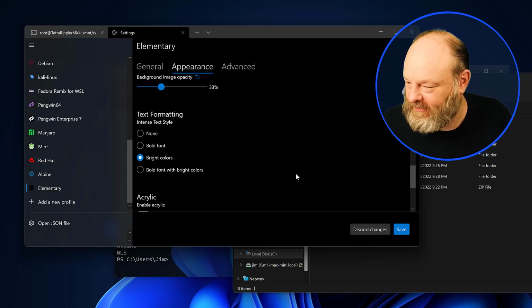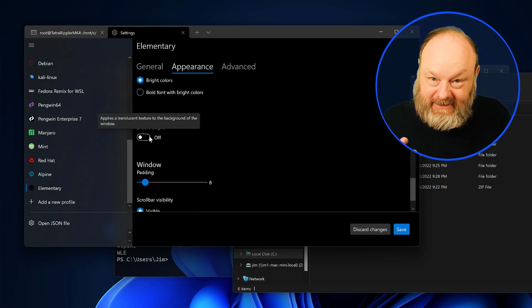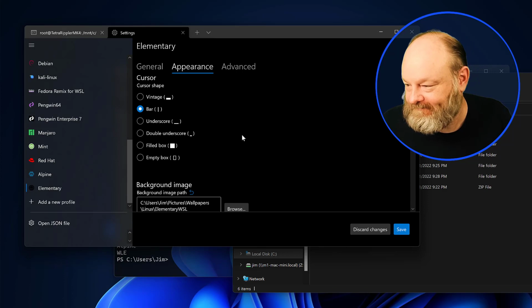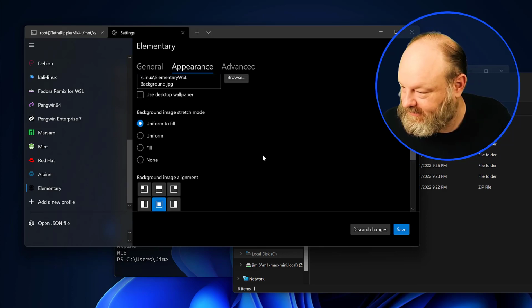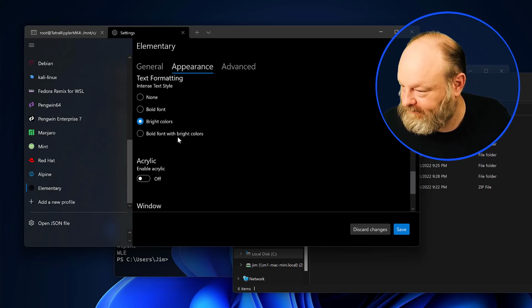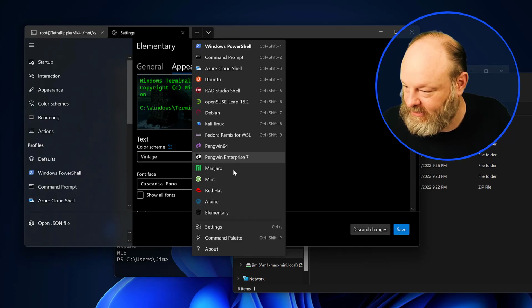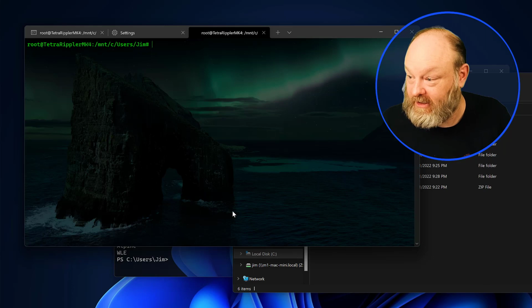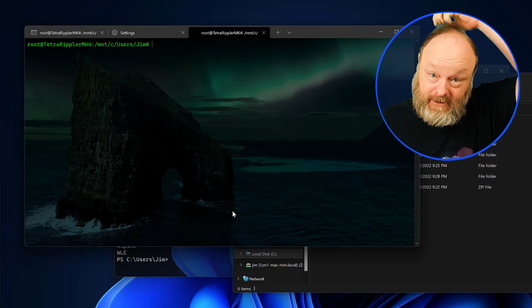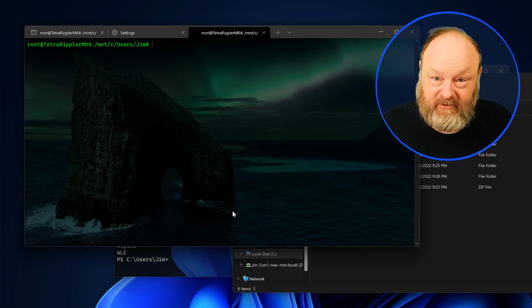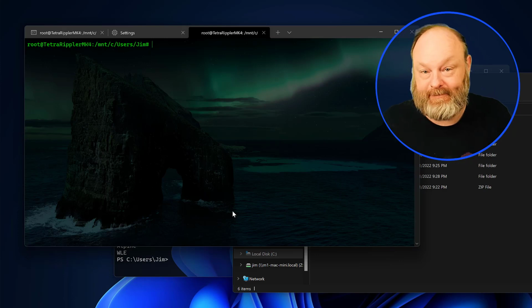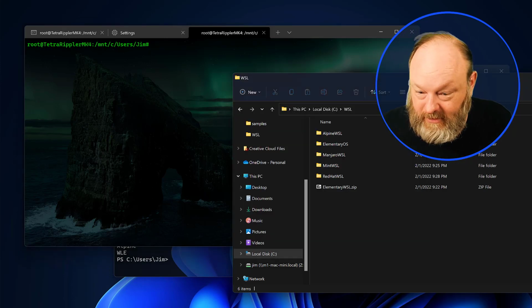You can customize it further. You can go with the acrylic, which gives it that kind of transparency, makes it semi-transparent so you can see through to the background. A lot of other customizations you can do. Oh, I do like coming down and specifying I want bold fonts with bright colors. And hit save. And so now I can come in here and go Elementary OS. And there we go. I've installed a new Linux distribution for WSL.